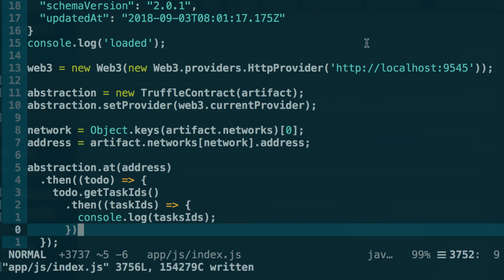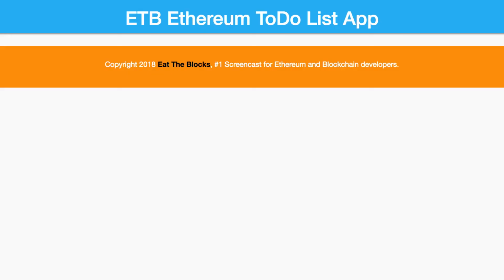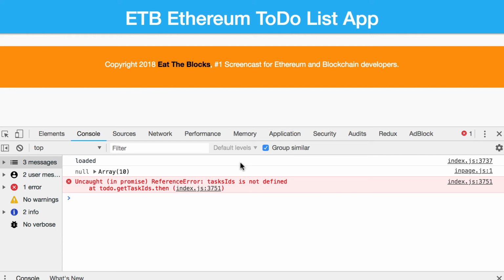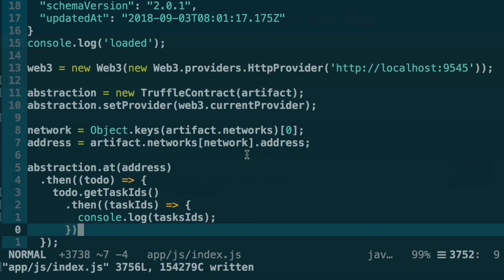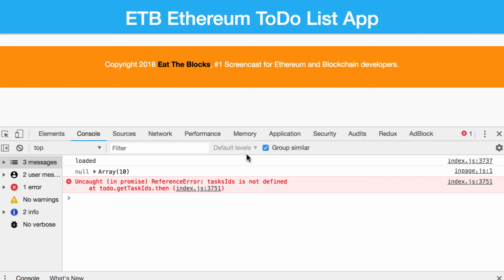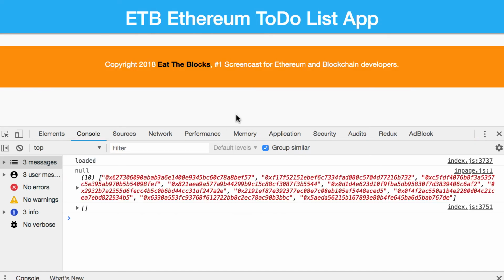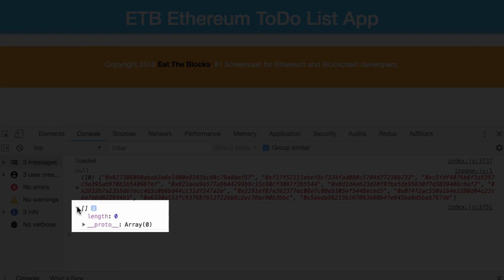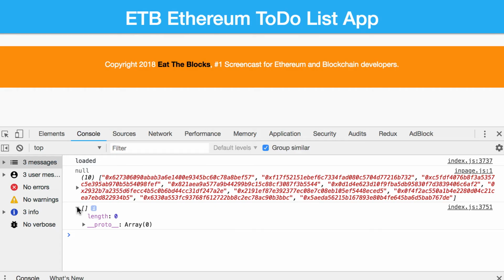And then let's go back to the front end. And so I'm going to reload this and open the JavaScript console. And taskId is not defined. Oh, okay, I put an S here. Okay, let's reload. And here we can see that we have an empty array, so that's what we are expecting because there is no task in the smart contract. So it's working, yeah! In the next video, we will refactor our code with ES6 and Webpack and Babel.